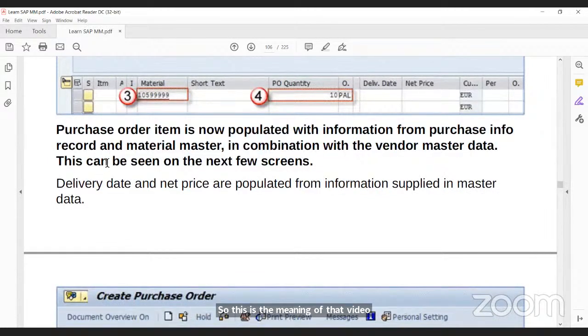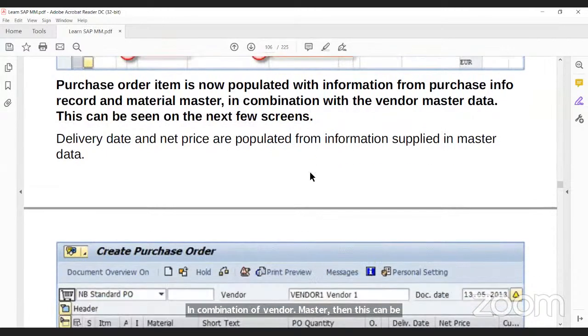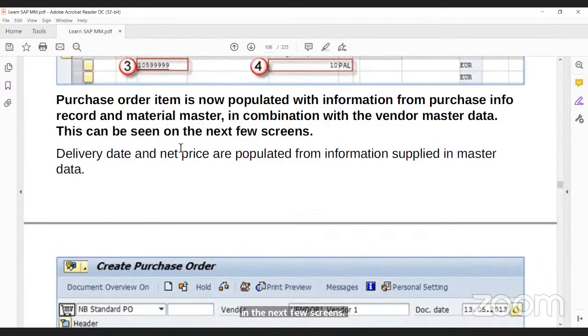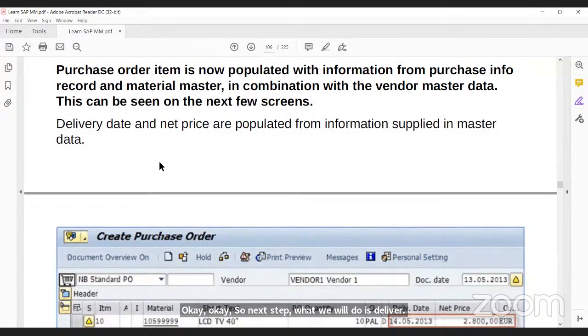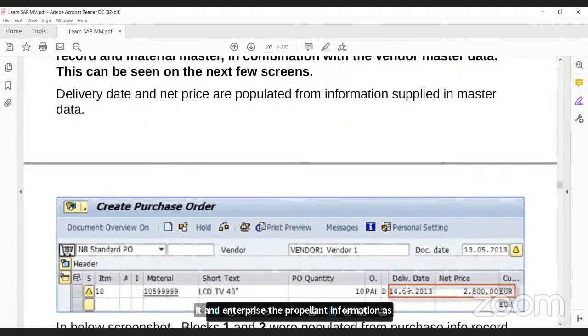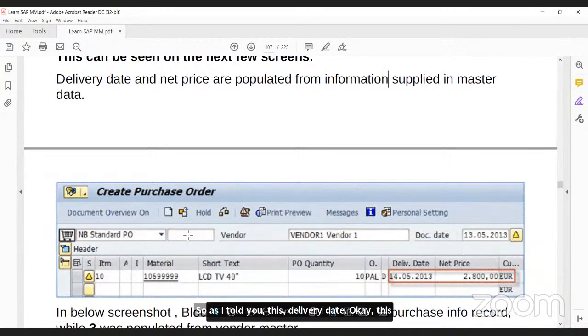In combination of vendor master, this can be seen in the next few screens. Okay, so the next step: delivery date and price are populated from the supplier master data. As I told you, this delivery date and this net price are automatically picked up from the info record, which was entered when this material was created.